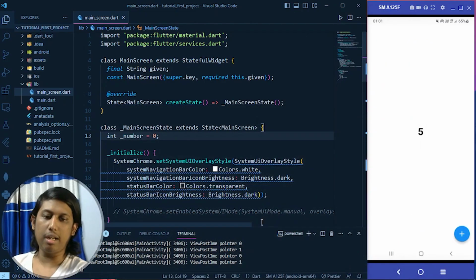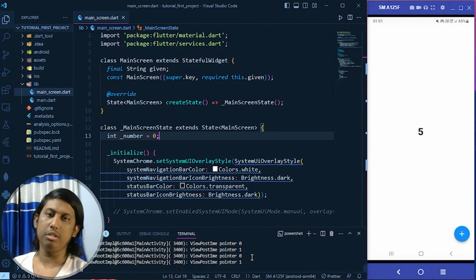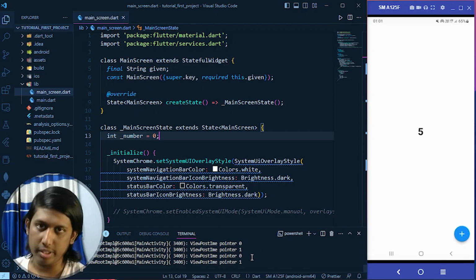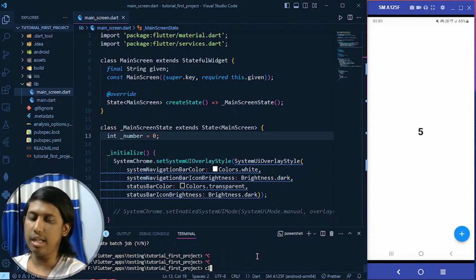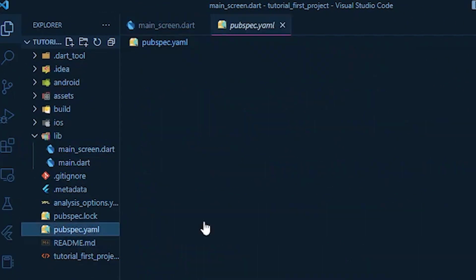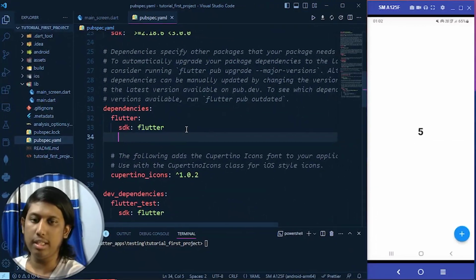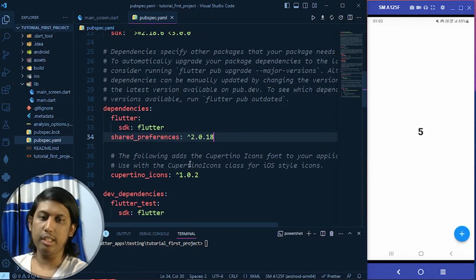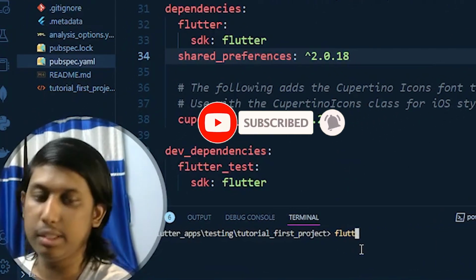Now after coming back here, as I said in the previous video of this series, in the case of some packages, if you install them at runtime and try to run, it may not work, because some native level configurations are required. So you have to terminate your project, then go to pubspec.yaml. Under the dependencies section, write the package name SharedPreferences. After that, do the necessary thing: flutter pub get.